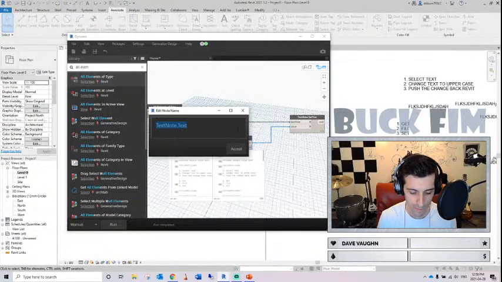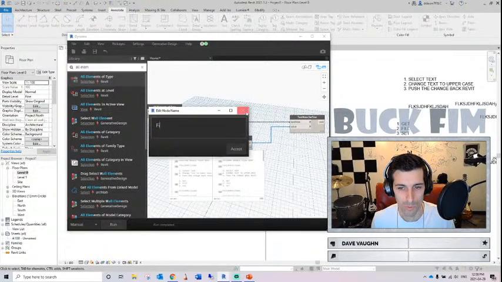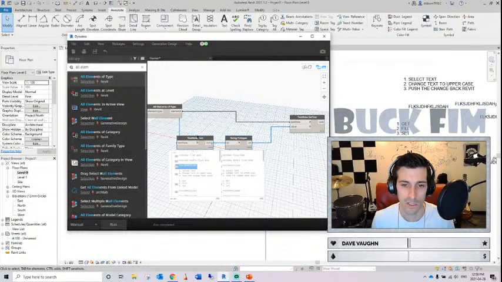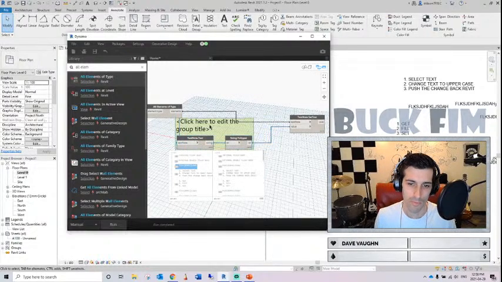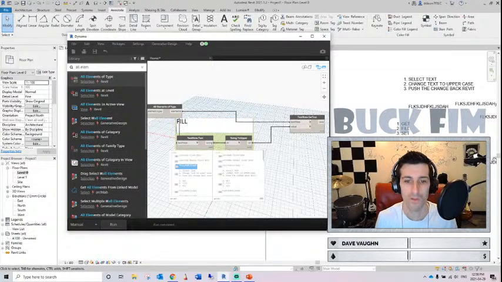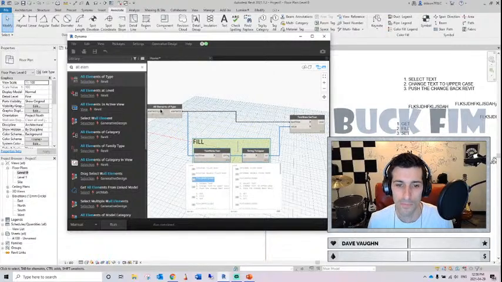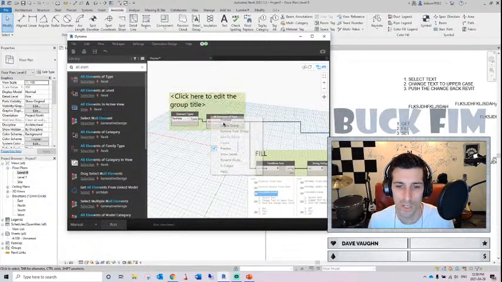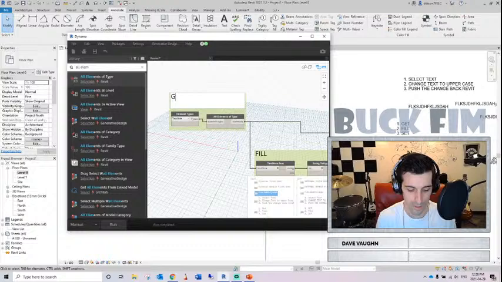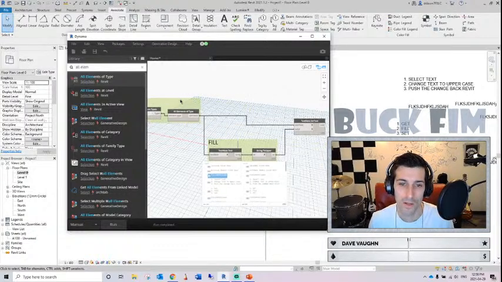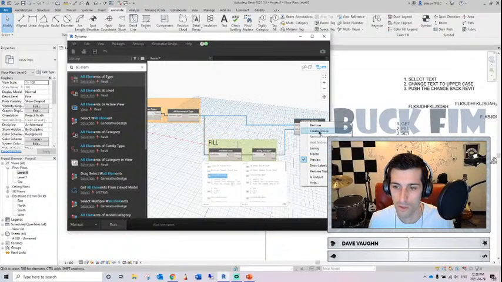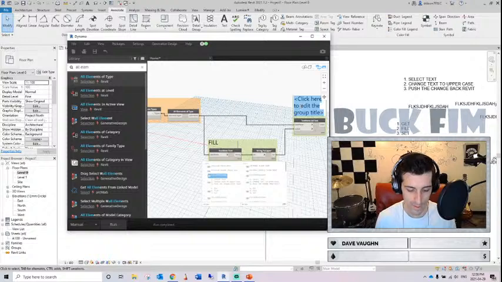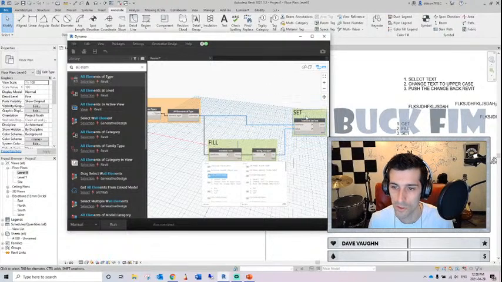So we can go to rename, or not rename, I want to group this. So again, selection, create group. So fill. We have the beginning, create group, get, we'll name that, color it to something orange, and then create group, set.